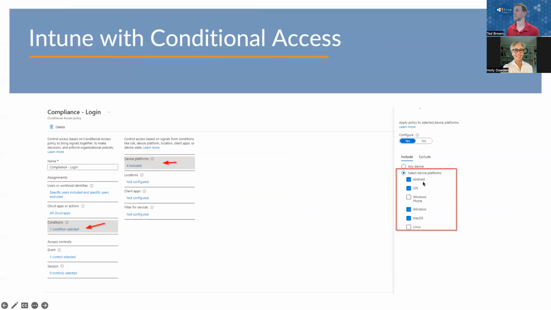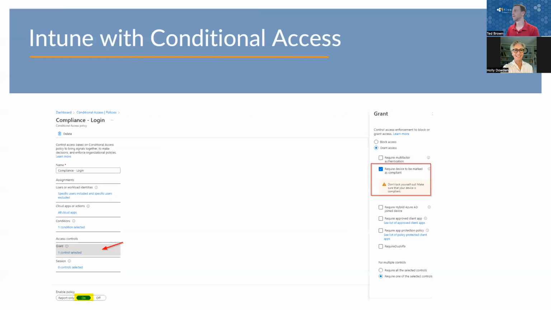There are certain devices, they're Android, iOS, Windows, or a Mac. I didn't include Windows Phone. There's not many Windows phones out there. I might have been the only one that had a Windows Phone back in the past. And I'm going to mark this as required to access. And I can see here on the bottom part, enabled, I have it set to on. I can do report-only to see who this might impact if I want to go live with it, but I like to put this on.